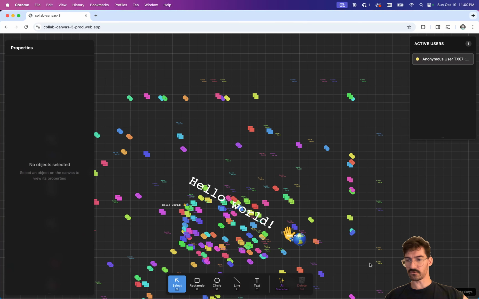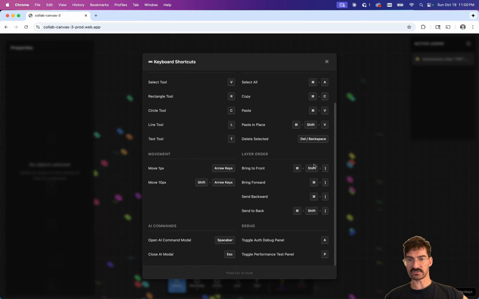All right, so let's see. Yeah, the hotkeys. I think the hotkeys should be working for the bring to front and all that. We saw the AI command modal, and obviously some of these commands still work. The complex commands are not. I think we need to do a little more tool chaining to get the complex commands working.